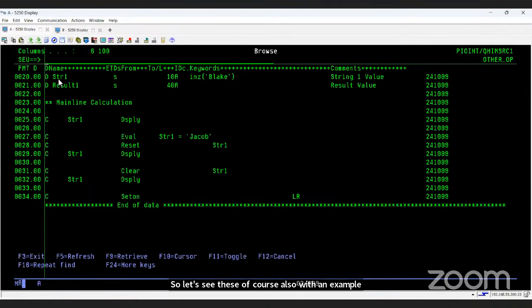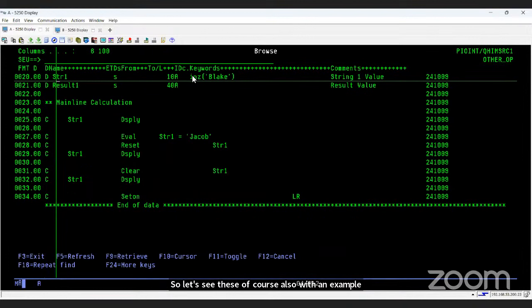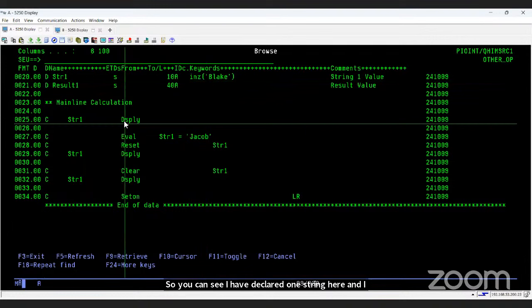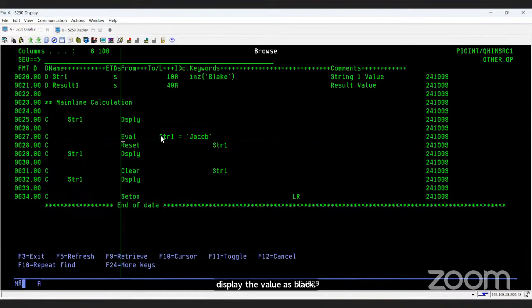So you can see I have declared one string here and I have initialized it with the value as black. And I am just displaying the value first. So it will display the value as black. Now what I'm doing, I am changing the value of string 1 using the eval opcode with Jacob.